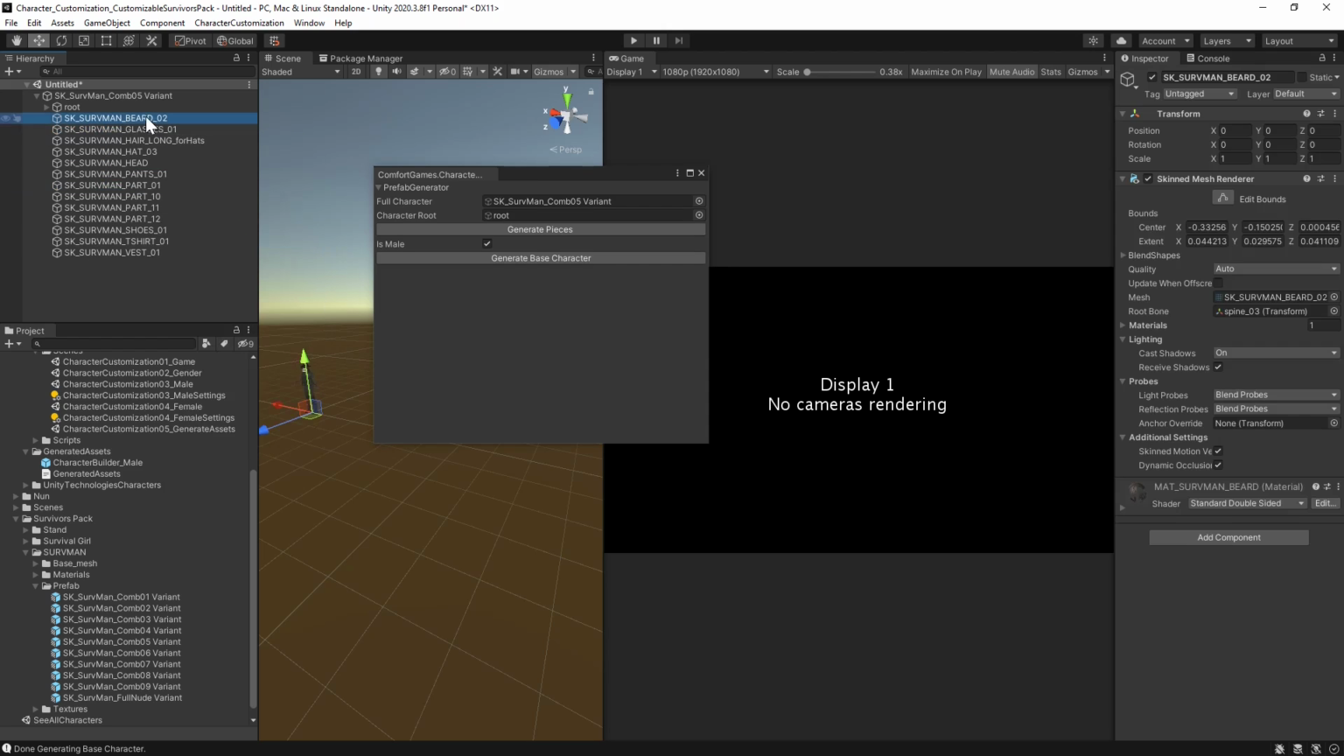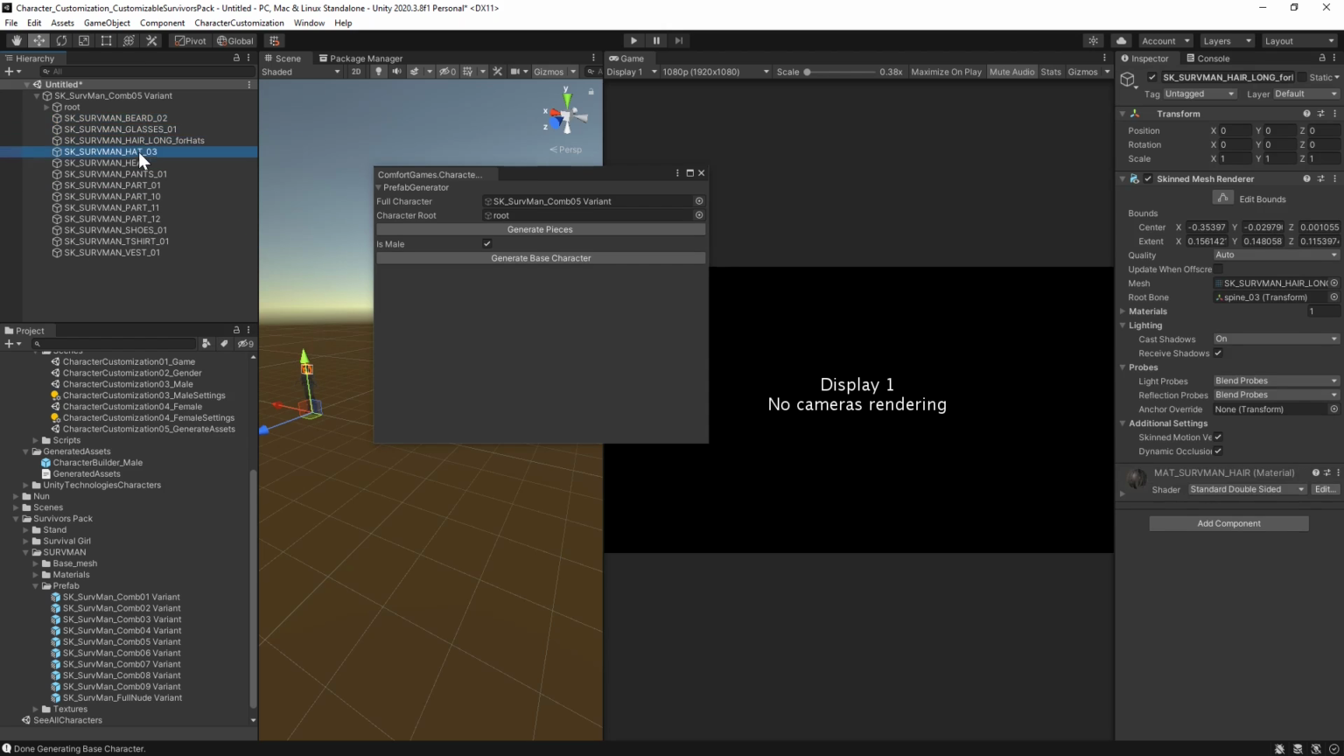So now we can see that each of the children components should have its own skin mesh renderer. Verifying that that's all correct. Now we should be able to go and generate pieces again for the male.